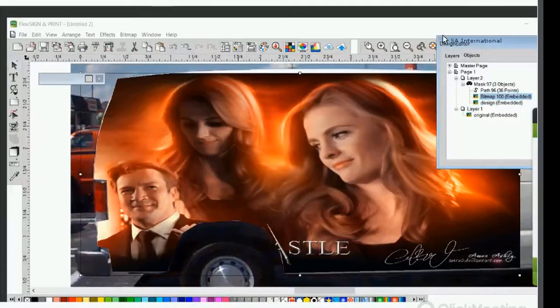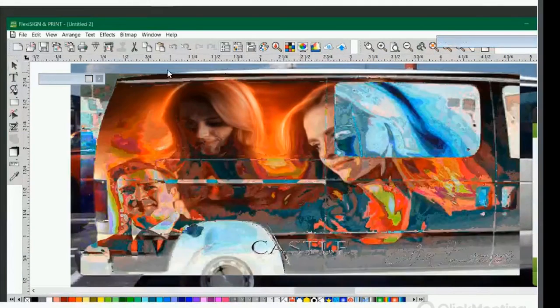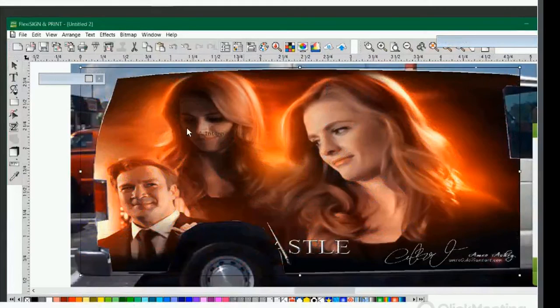Let me go back to my bitmap and just increase the size a little bit and go up. See how it's kind of cutting it off on there? But I don't see the actual contours on the actual van itself. Why is that? It's because the bitmap is on top of that image of the van, right?